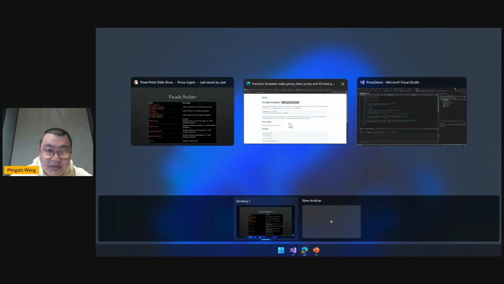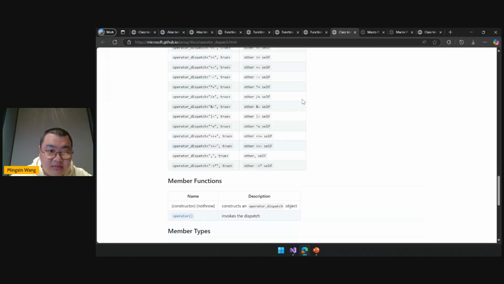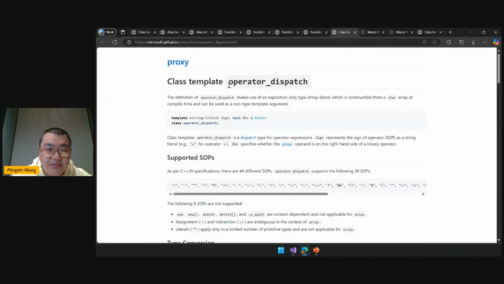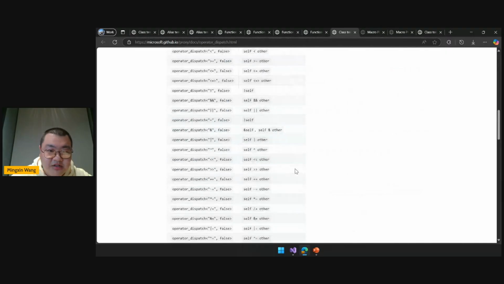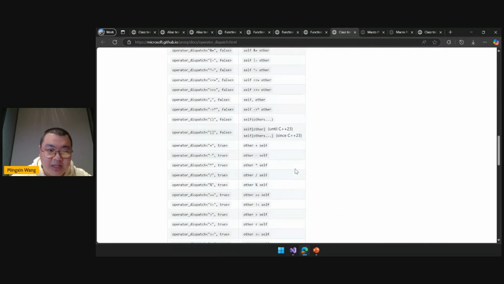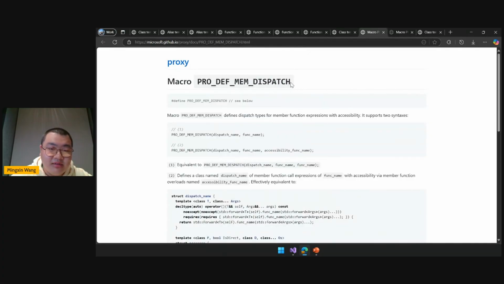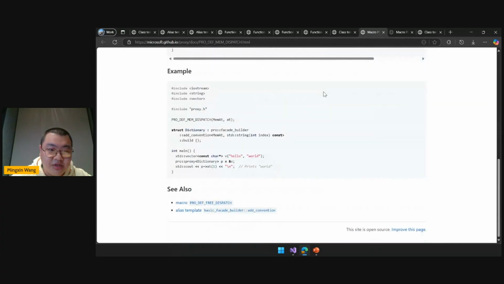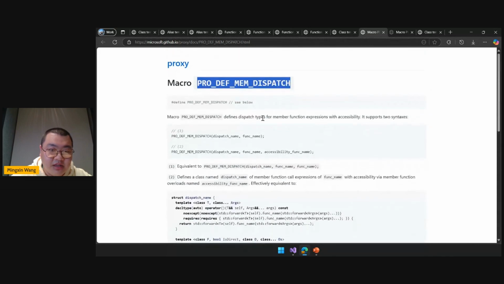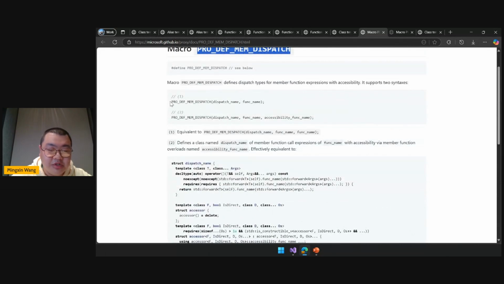Let's take a quick look at the documentation. Here's the operator dispatch, and we define many operators, all the operators supported in C++. And these are the macros. We define the dispatch types. You can also give it an alias. It supports two syntaxes. You can give it a function name, and it just generates a function with the original function name. And you can also rename it to another name.